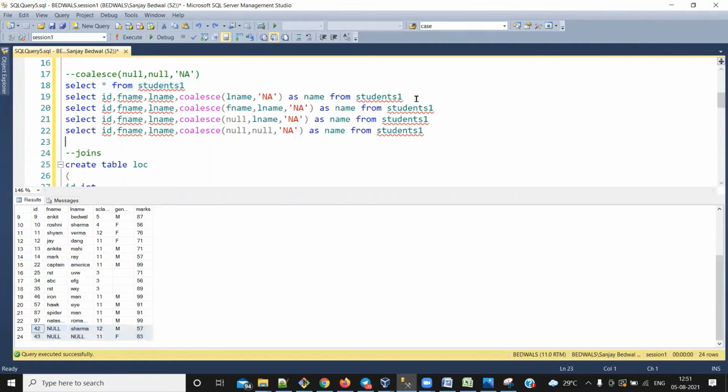So let's see the first example. In the first example, we are printing 3 columns, and after that we have one column which is a derived column, and the name of that column is name. The logic for that column is we are checking if the last name of any student is null, then print it as NA.